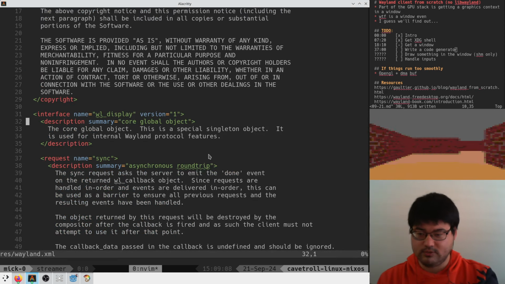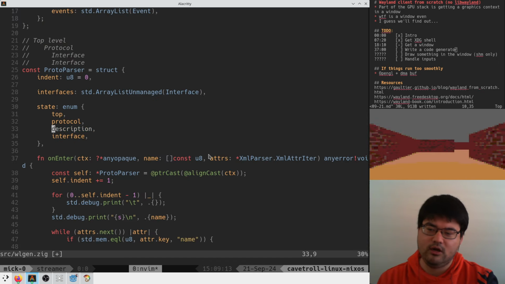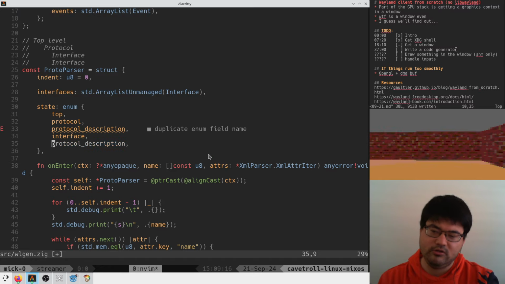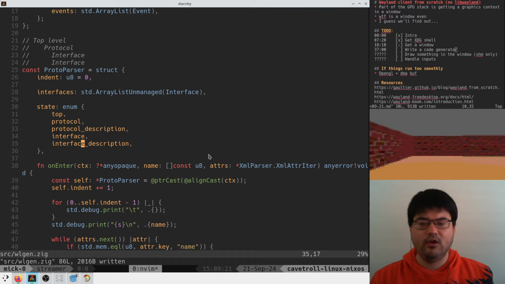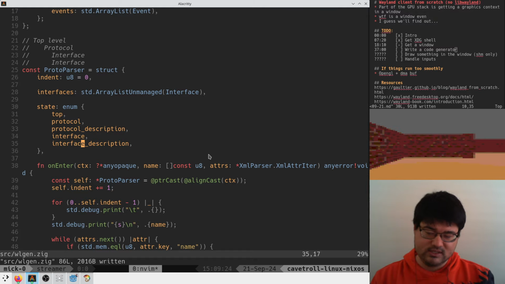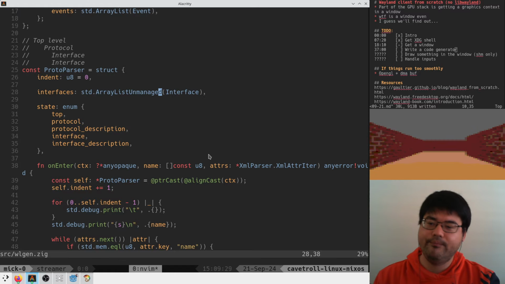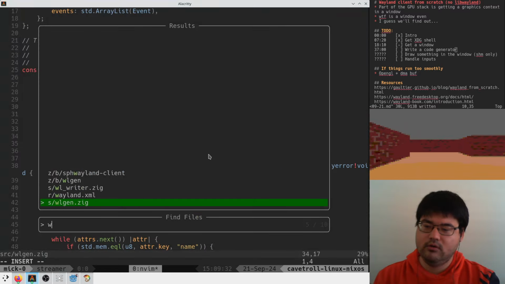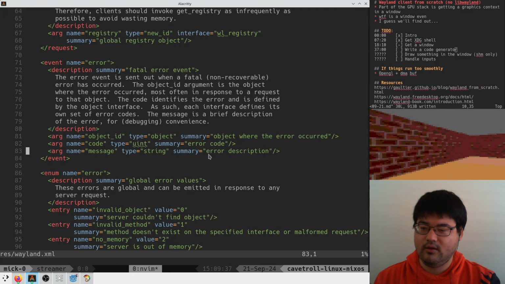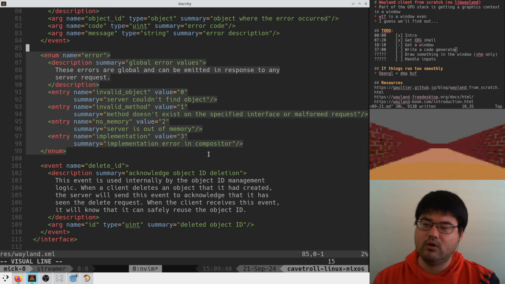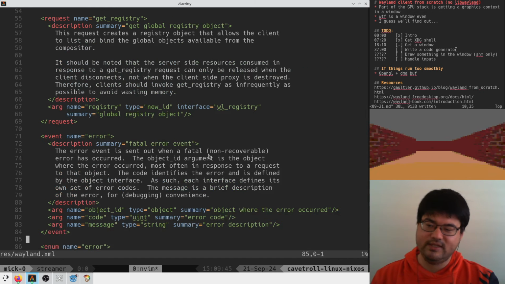within an interface, we have description. And I guess here we probably want to specify protocol description or interface description as different states, because when you see the end, depending on which of these states you're in, you're going to go back to somewhere else, right? So if you're in interface description, you go to interface. If you're in protocol description, you go to protocol. Okay. Then we have args. Okay, for now we are going to ignore this for a second and only try to process events and requests.